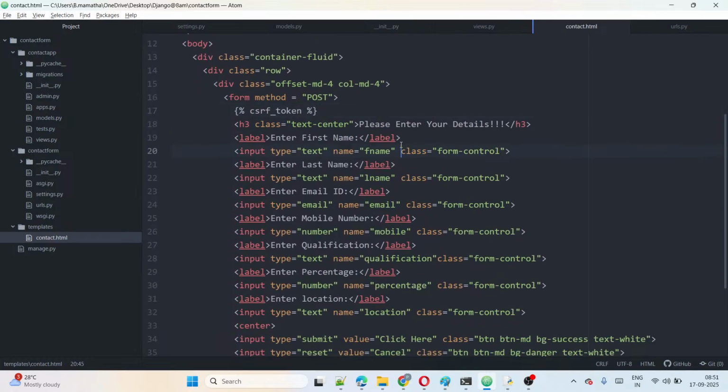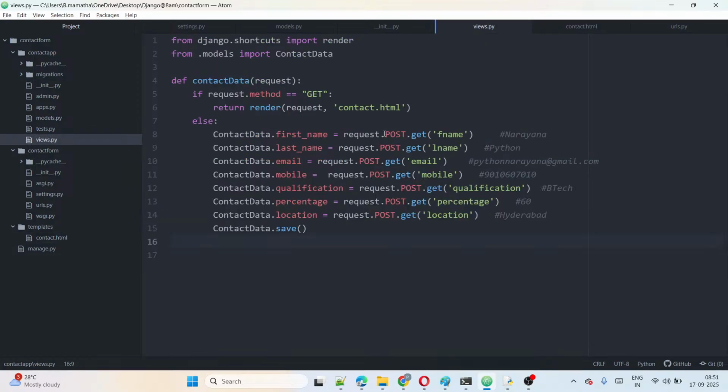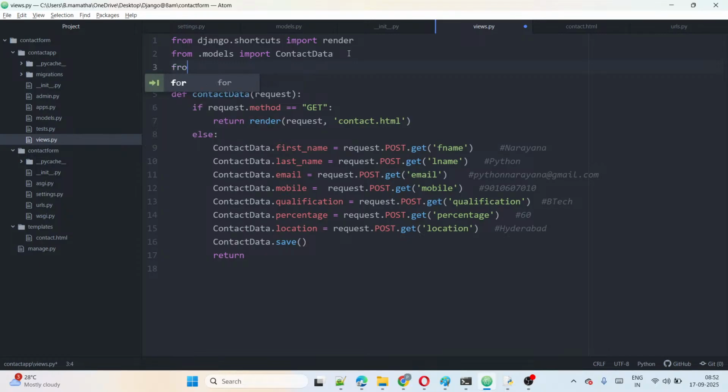Let me know. From the HTML file, we get the data over, assign the data to the table columns, and finally save the table. After saving the data in the database table, as a response, what do you want to display? Do you want to display the same empty form again, or do you want to display one message on the browser? Suppose I want to display one message, data saved successfully. If we want to display a message on the browser, we require which method? The HttpResponse method, guys, right?